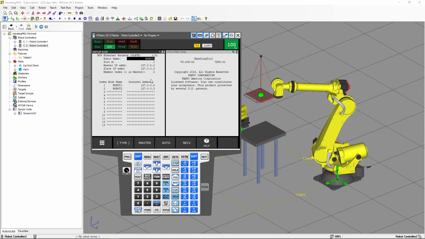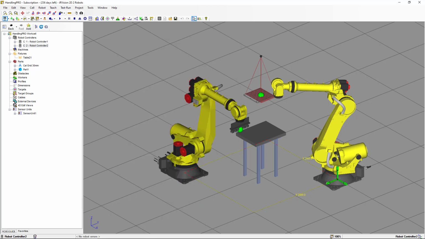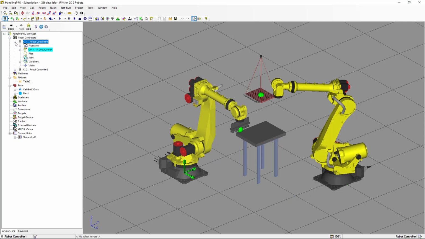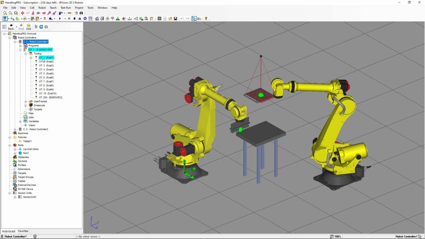As you can see here. And with this, we have already the RIP communication setup in RoboGuide. Now we're going to set up the user tool and user frame for Robot 1 and Robot 2. We're going to select Robot Controller number 1, and we're going to select the user tool number 1. This is the one we're going to use for the Robo Gripper.